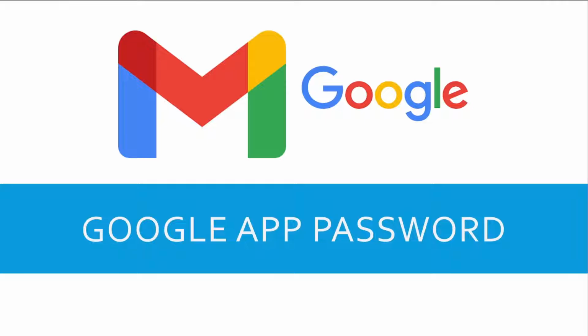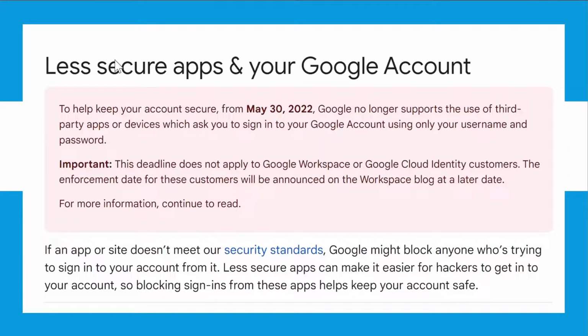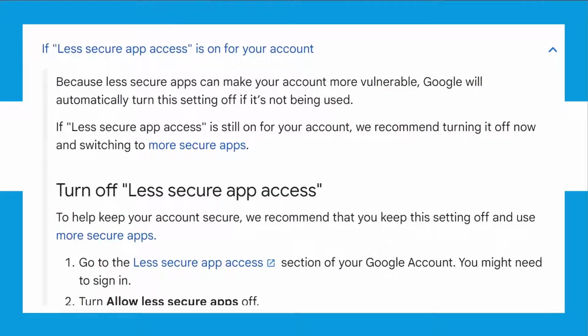So what happens is the devices and the applications that are using simple username and password, which is your Google username and password, to log in, is no longer going to work. So this is the announcement that has come out from Google. It clearly says from May 30th, 2020, Google no longer supports. So what's the alternative and what do we have to do?